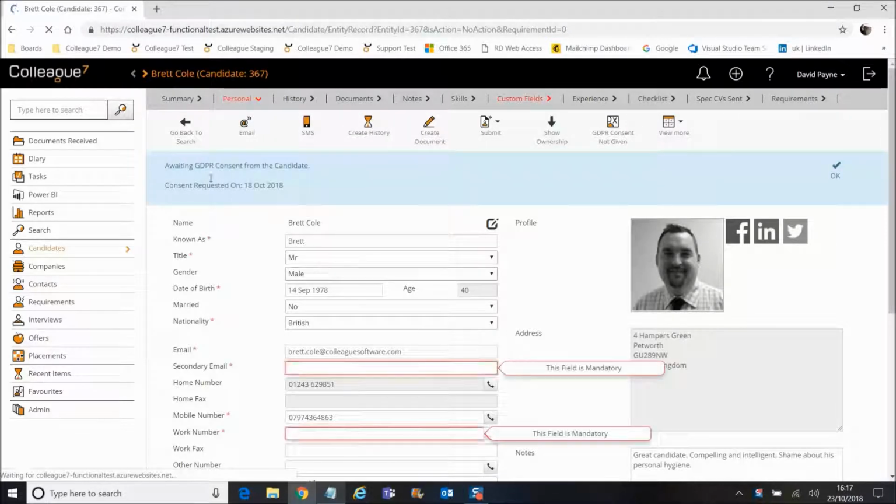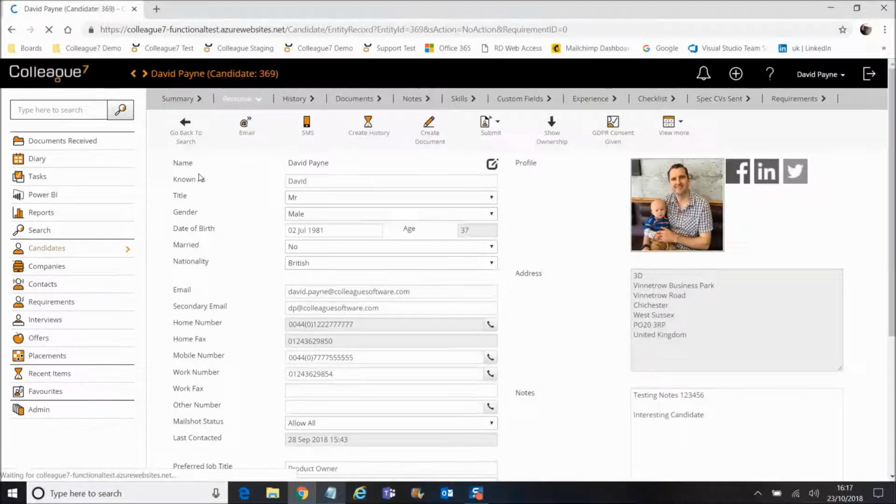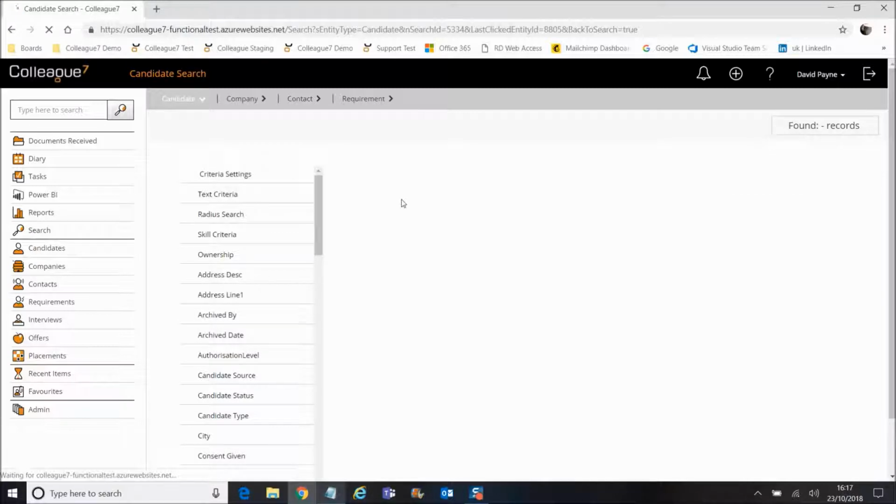And on all of those candidate options, you'll have the option to go back to the search. But if you've selected multiple candidates, you also have these arrows that are available up here, and they allow you to navigate through the search results, or at least the selected records from the search results, to view those different candidate records. And then at any time you can obviously hit go back to search, and it will take you back to the main search results where you came from originally.